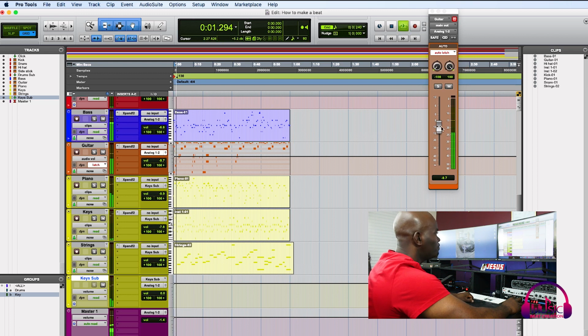Bam. Bring it up. You let it go. It stays there. It's writing. You bring it down. It stays there, and it's writing. You bring it back up. It stays there. It's writing. Whatever you tell it to do until you bring it to unity gain. Okay? That's exactly what latch does. Let's go ahead and play back to see it in real time. Look at this.